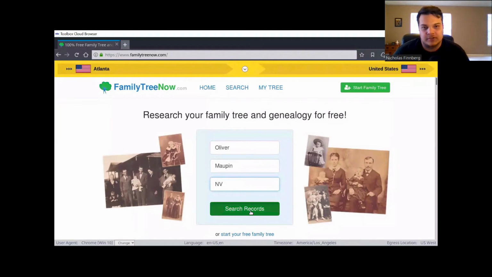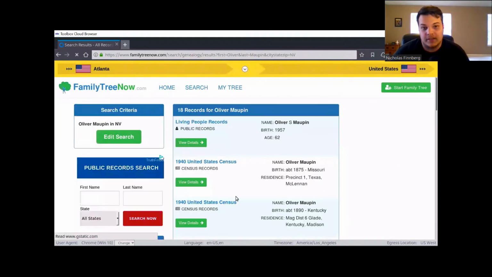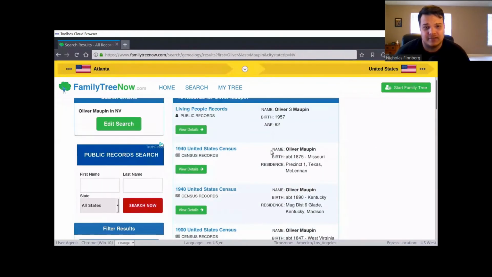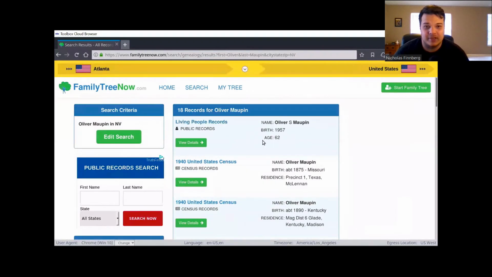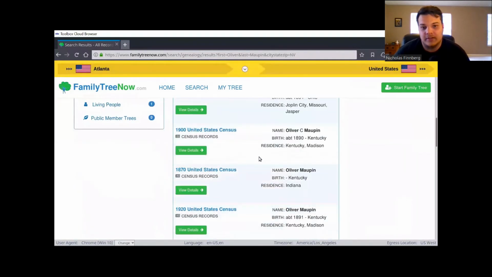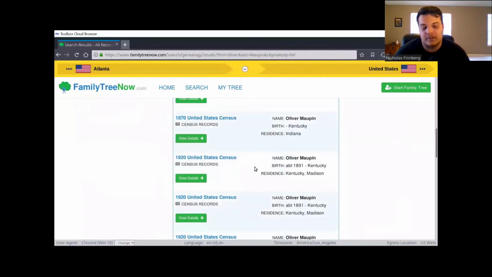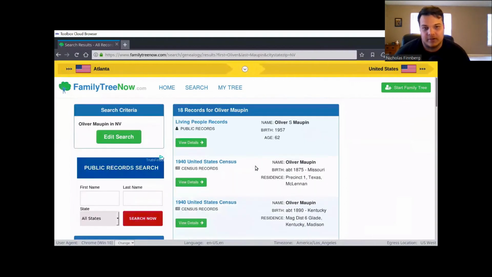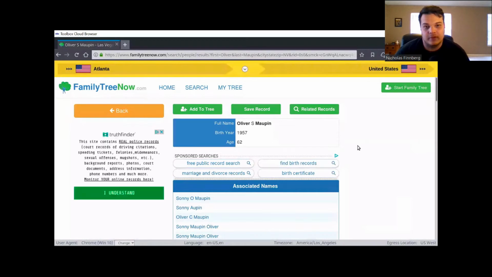So just select search records, and it's going to bring you all the possible matches to the records that you search. As you can see, they've got 1940 census information, 1900 census information. The records that I've seen on Family Tree Now, I think they go back the furthest on all the different sites that I've looked at. So we'll just select that first record. It is the individual that we are looking for. And you can see the information that they have here.